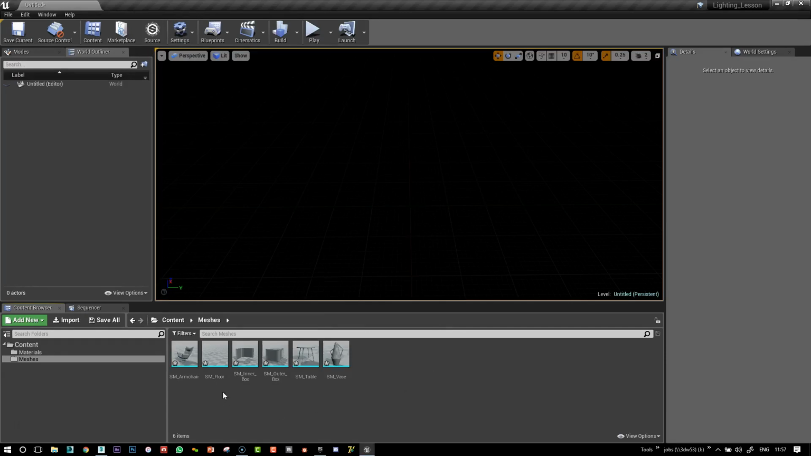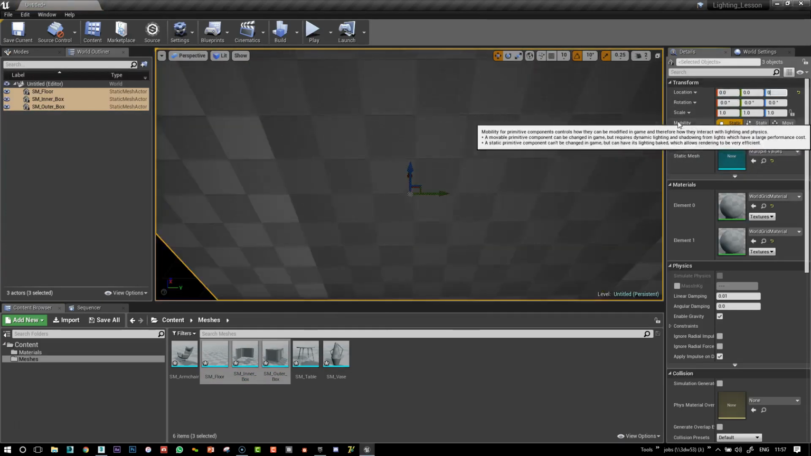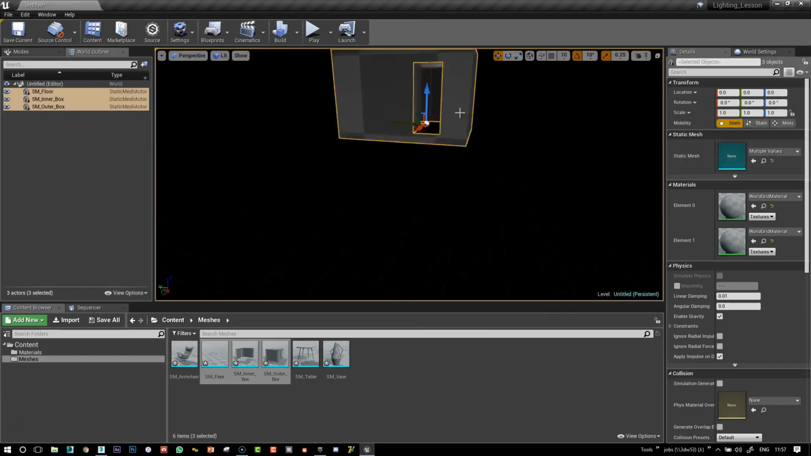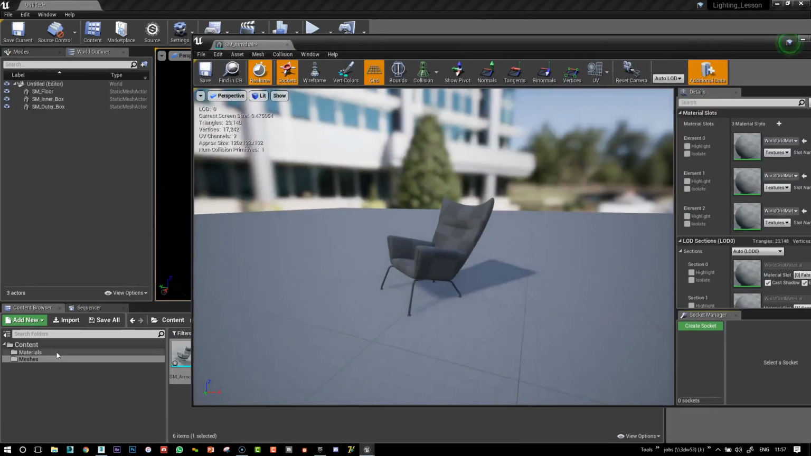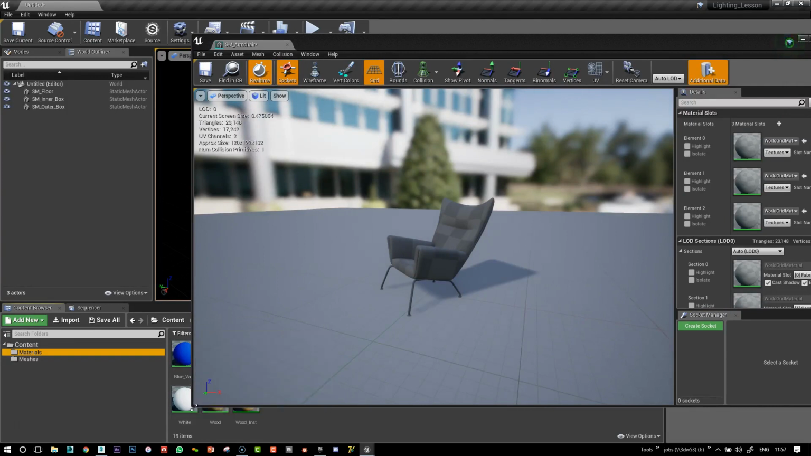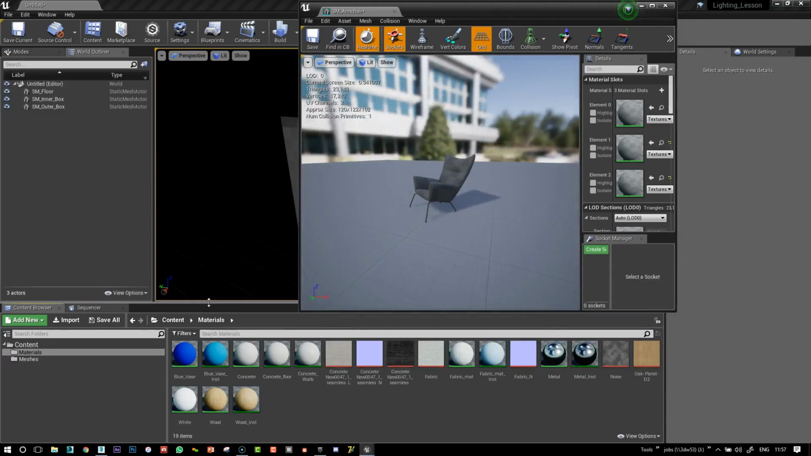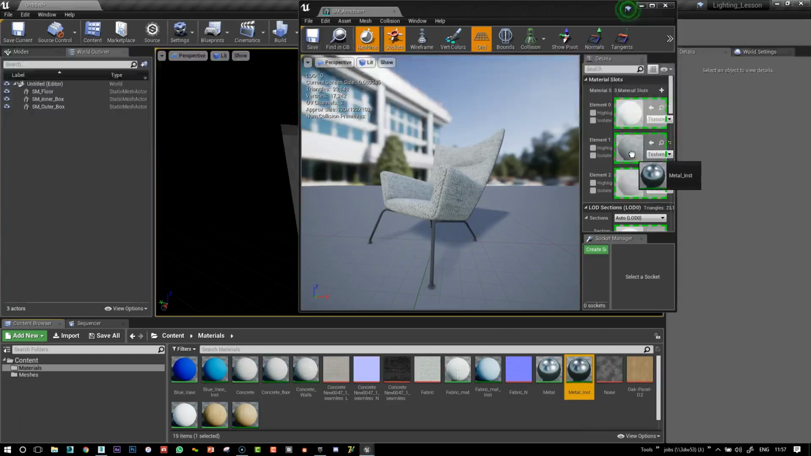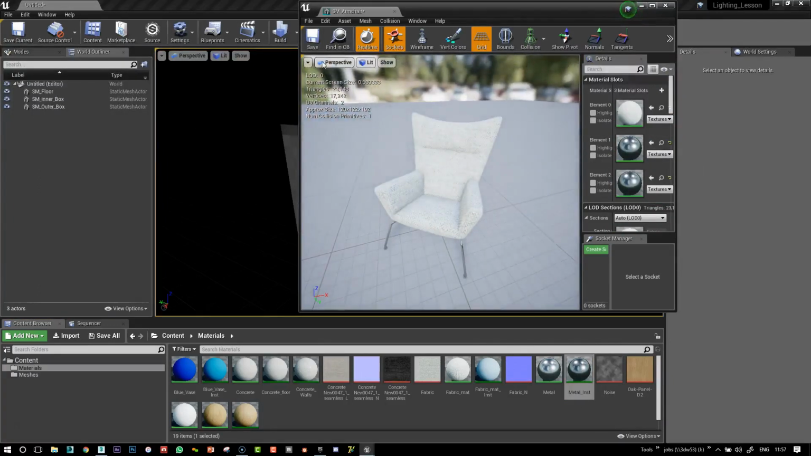Okay, so once we've got that, I'm going to place these three and move them to 0, 0, 0. And what I'll do before placing the armchair, I'm going to apply its materials so that I can then save it as an asset and reuse that possibly in another project straight away. So fabric and metal. So we've got this armchair ready to be used.